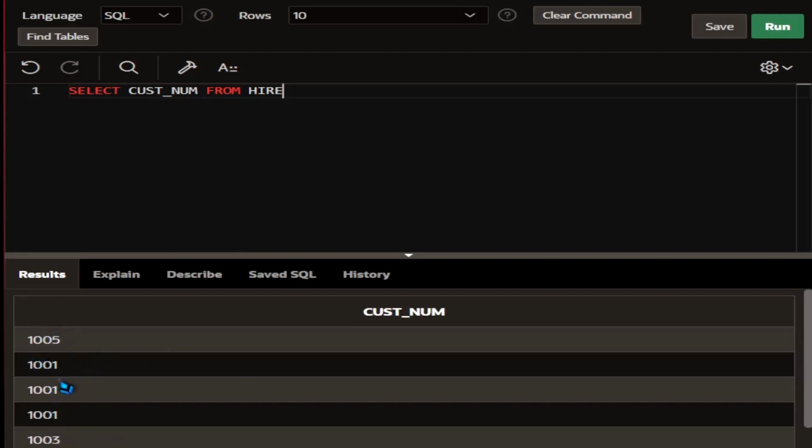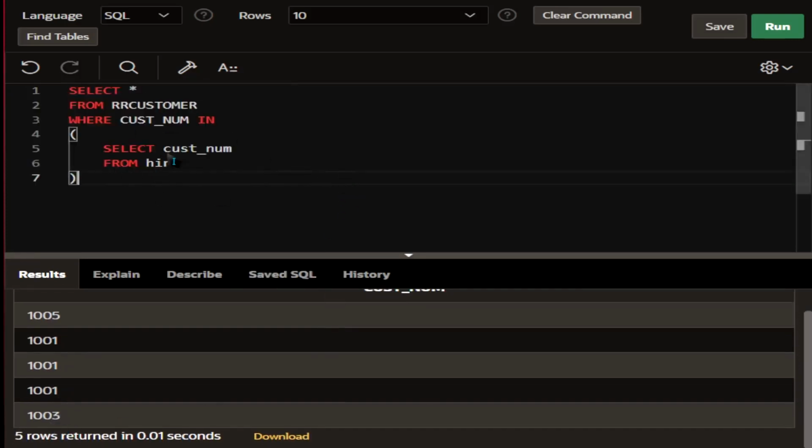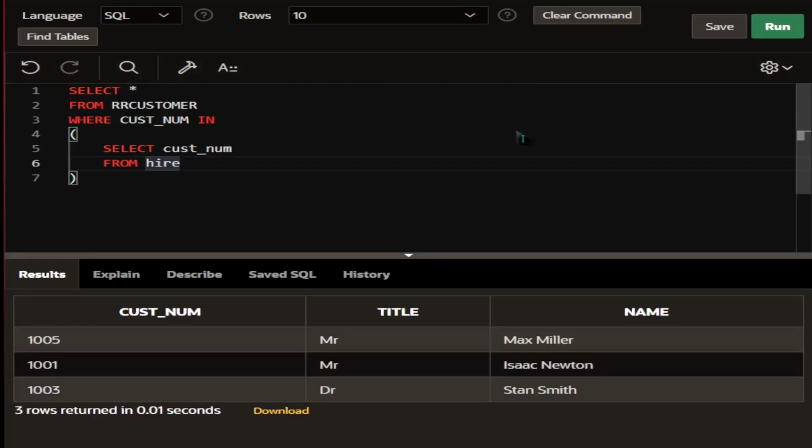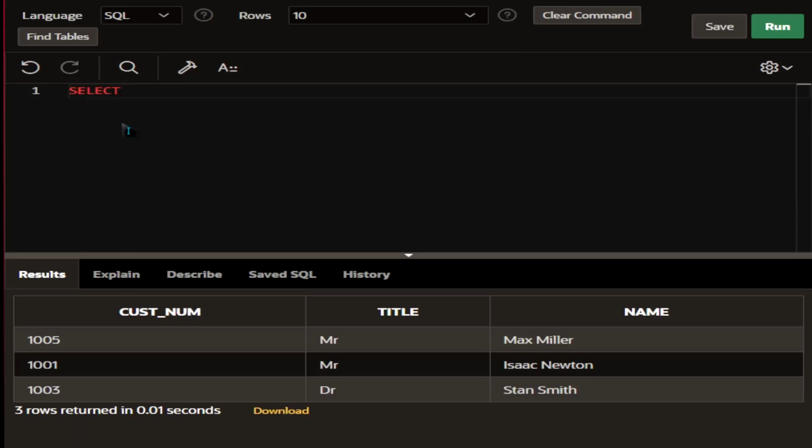As you can see, 105, 101, and 103 appears 3 times. And now we do this: where customer number in the list. So basically customer number is equal to any of these numbers. That's what the IN function does, and we select everything from our customer that has the same customer number listed here. If you run it like this, it will display customer number, the title and the name, because we select all. And that is subquery. That's about it. You can have multiple subqueries, so I'm just gonna copy and paste.